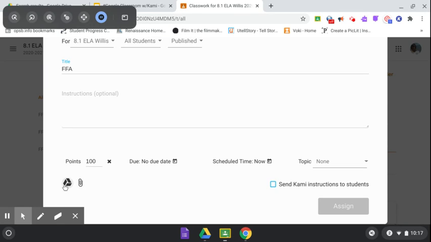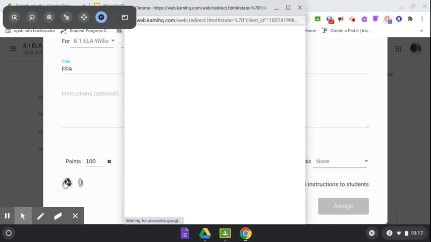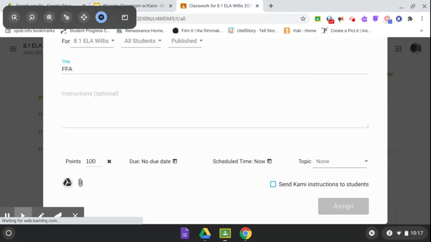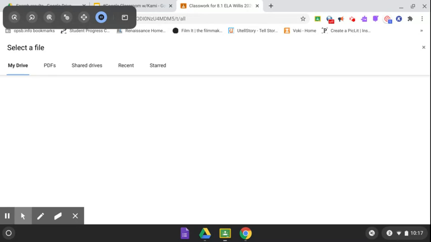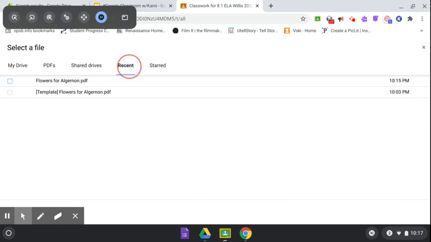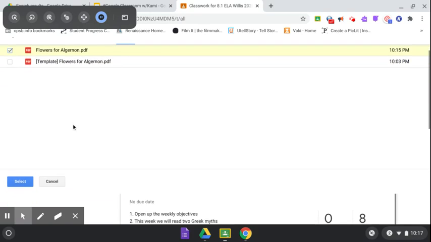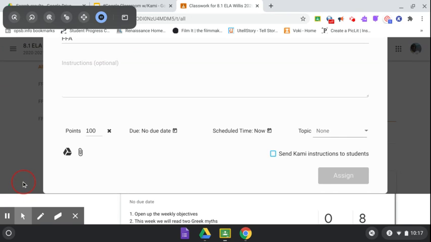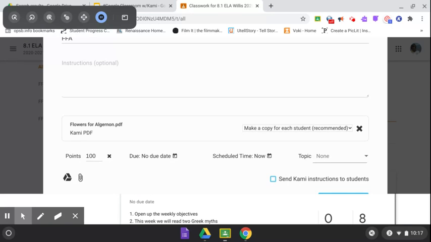So we're going to pull up our Google Drive. And if you've never used Cami before, it's going to take you through allowing permissions to access Google Drive, just like any other time that you have a connection with an extension in Google. You have to give it permission. So I'm going to go ahead and go to recent because I've already pulled this PDF up before, and I'm going to click on Flowers for Algernon. This is the PDF that I would like to use, and it's going to create that PDF within the assignment.